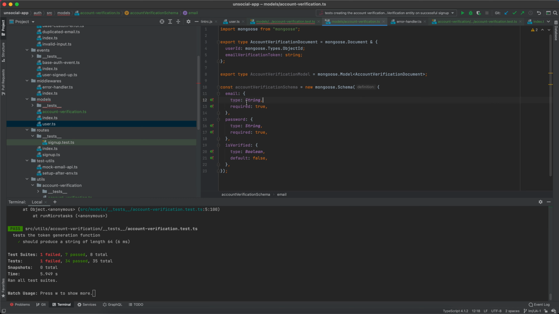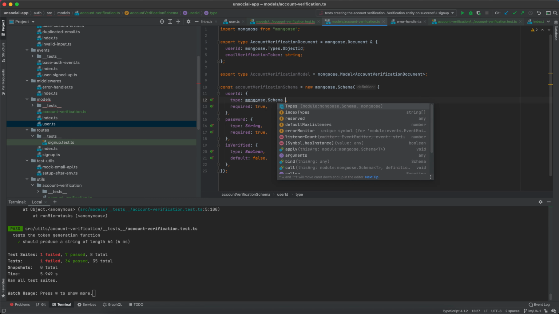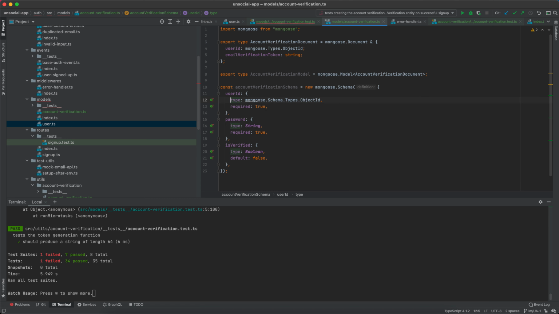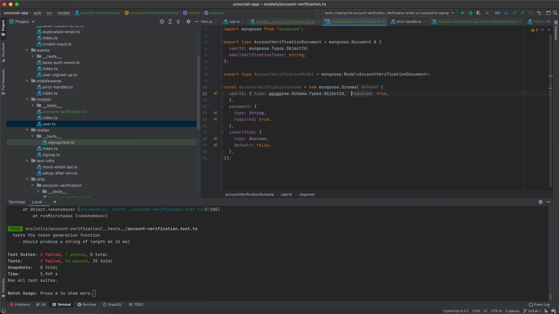So let's write it here. The user ID is going to be of type mongoose, not mongo, but mongoose.schema.types.ObjectId, and it is of course required, right? So we need to pass the user ID. And the other field that we are interested in is the email verification token. It will be of type string and it will be required. Later on, we will add additional validation to this field, but for the moment, this is enough for us.